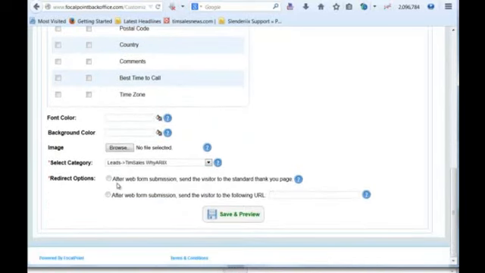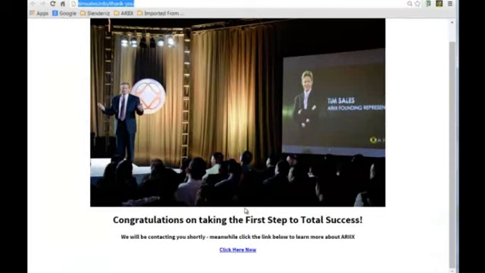And after the web form submission, we're going to send them to a custom URL. Now I was sending them to the standard thank you page, and I'll show you that page. If you remember what that page looked like, we'll go back there now. That was this guy here. It says timsales.info/thank you, and it's a pretty nice page.